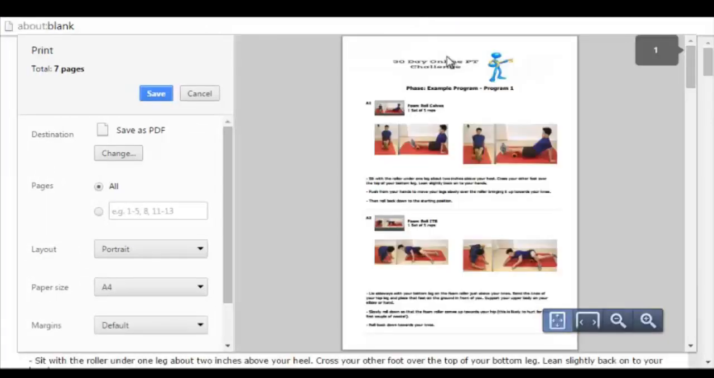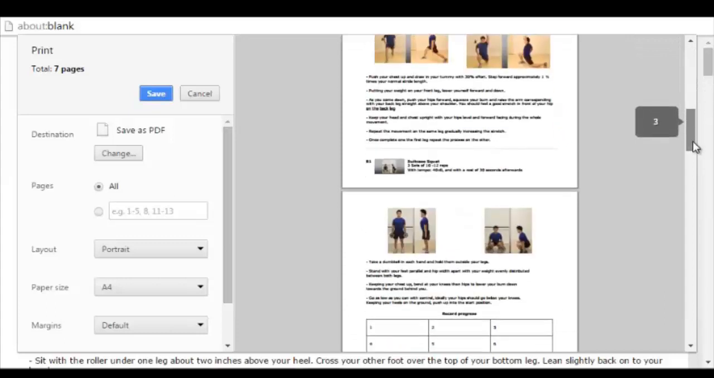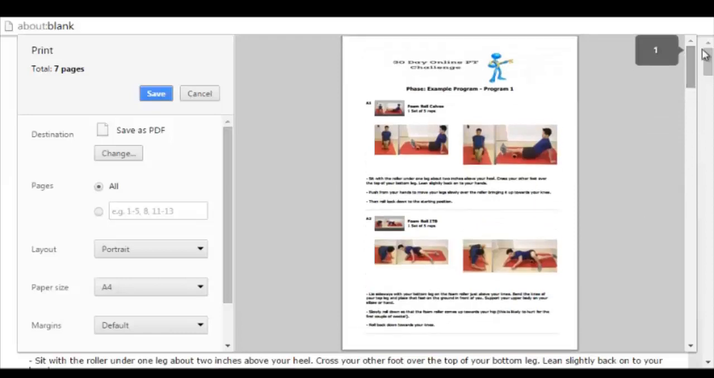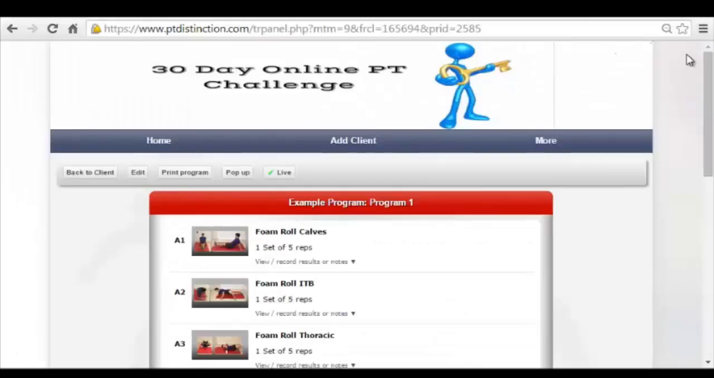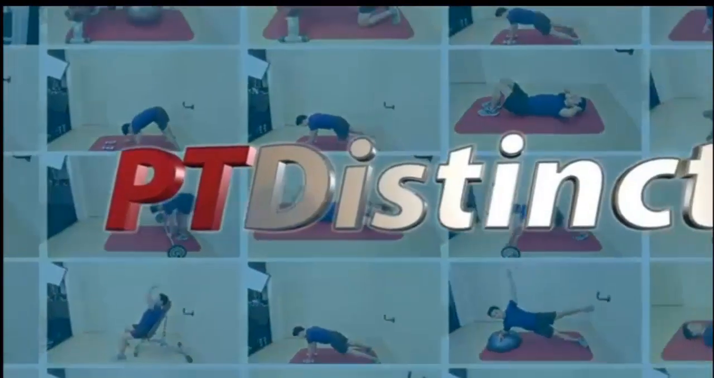You can expand, this is exactly what your clients will get as well. So, as you can see, your banner at the top, photographs of the exercises, descriptions of the exercises. And as we scroll away from the warm-ups and mobilizations and into the hardcore training, there is space to record progress on the printouts. Okay, so we'll close that down. Go back to the home, and you're done.